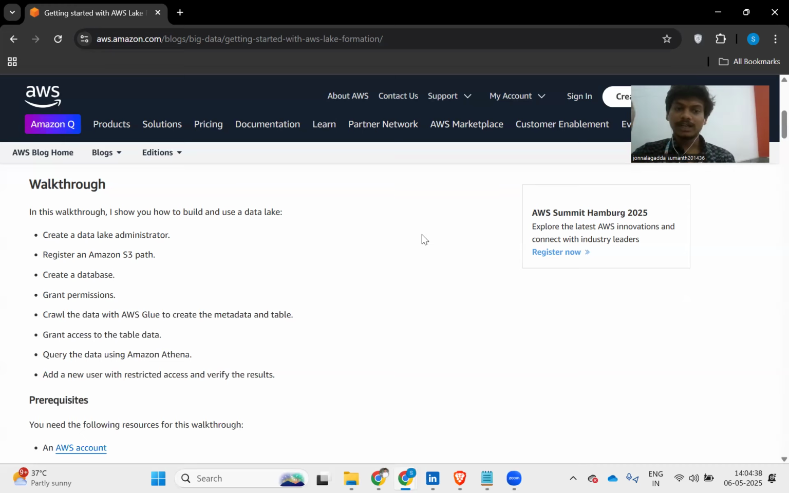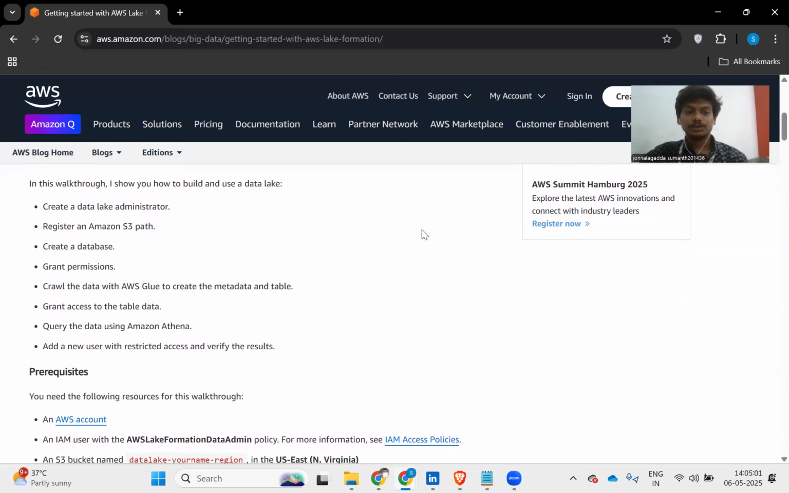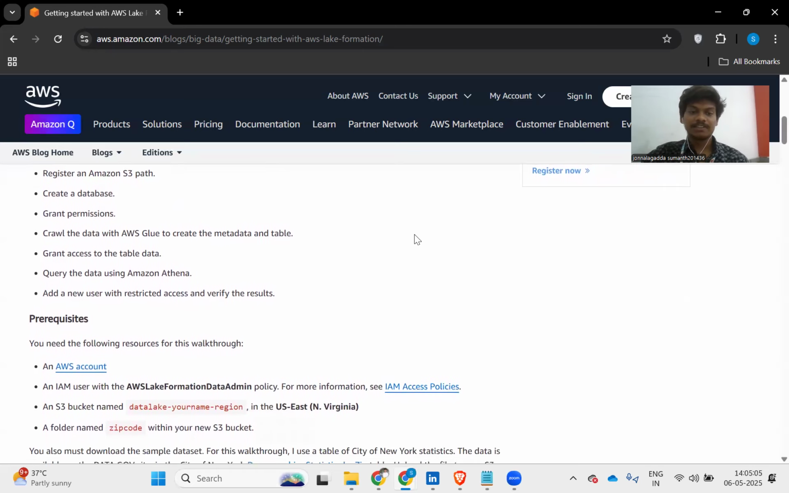Now crawl the data with AWS Glue. You have to create an IAM role. In that IAM role, you have to give the AWS Glue full access, and grant the access to the table data. Query the data using Athena. You are going to use Amazon Athena with a new user with restricted access and verify the result.